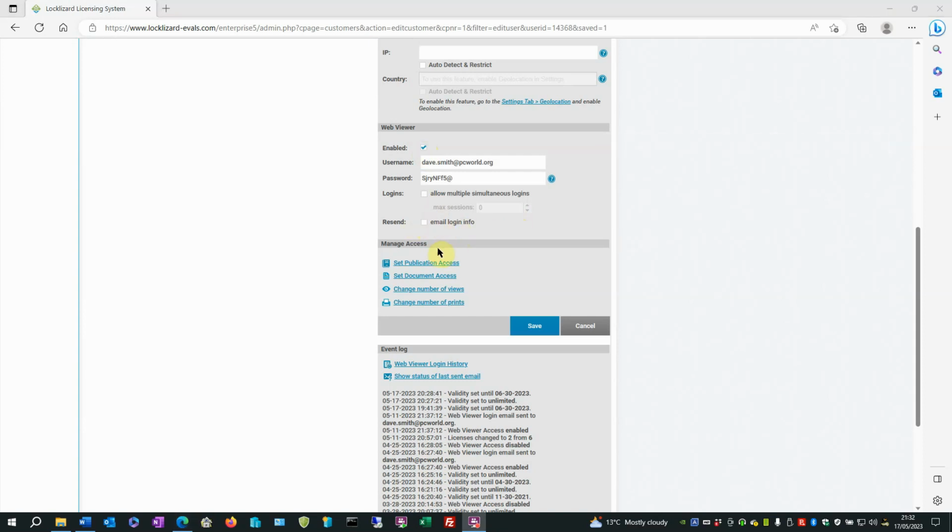Next, we have the Managed Access area. All 4 titles here are covered by separate videos. So Set Publication Access is covered by How to Add and Manage Publications. Set Document Access is covered by How to Assign User Access to a protected PDF file. Change Number of Views is covered by How to Add PDF Views. And Change Number of Prints is covered by How to Add PDF Prints.